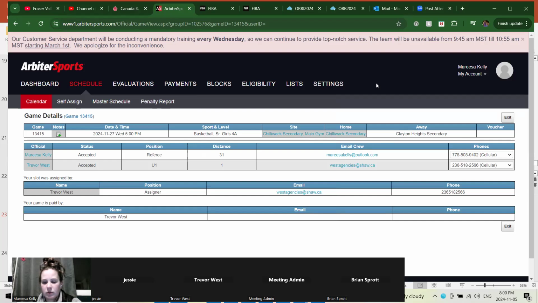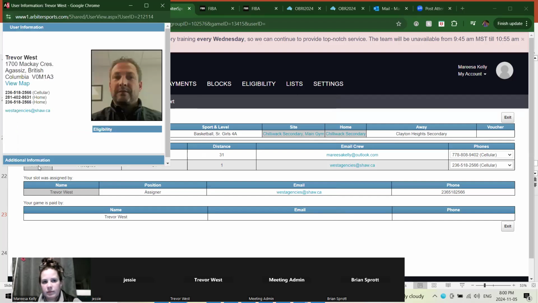And then click on your partner's name there, Marisa, because this will also open up your partner's profile. You'll see, who's that ugly guy? Where does he live? Where is he coming from? There's his phone numbers, email. You can get all that info just by clicking on your partner's name.